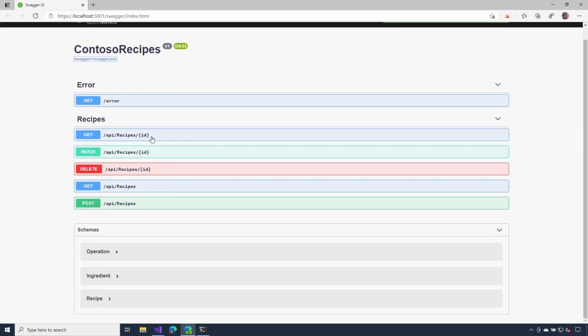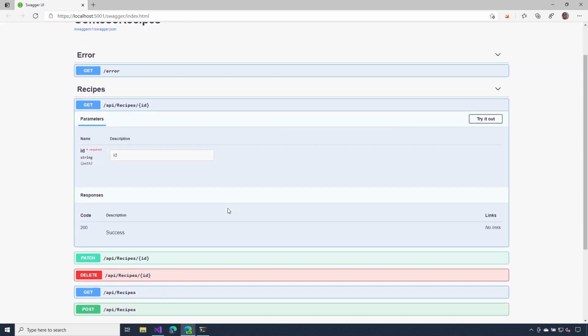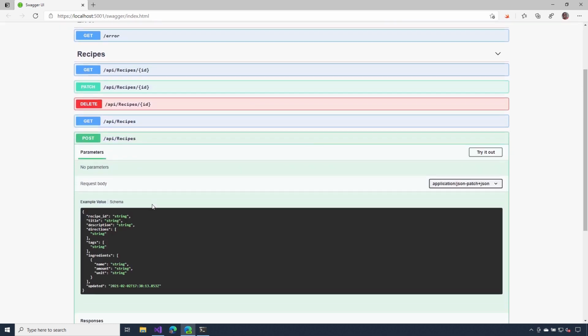When I took a look at these, I don't see a lot of information about what these exactly do. If I click on them, I can see the parameters and I can also see the responses at the bottom. When we look at the responses, notice it only shows me the successful responses. I have no idea what happens whenever exceptions or errors are thrown inside of my app. Let's take a look at the post operation.